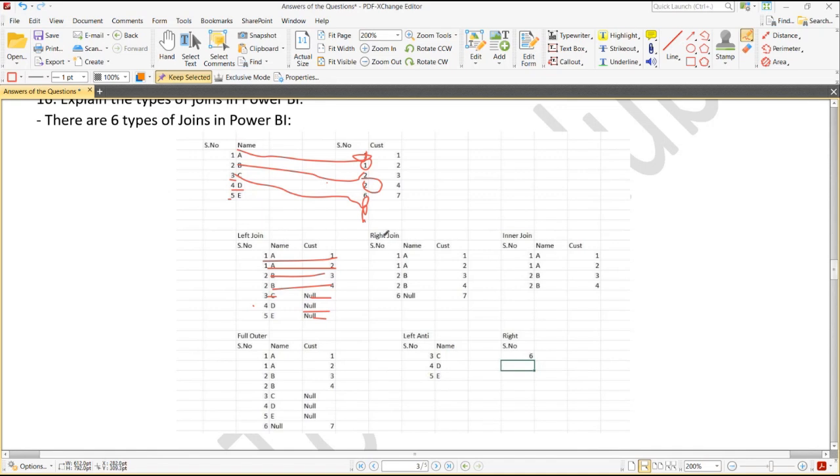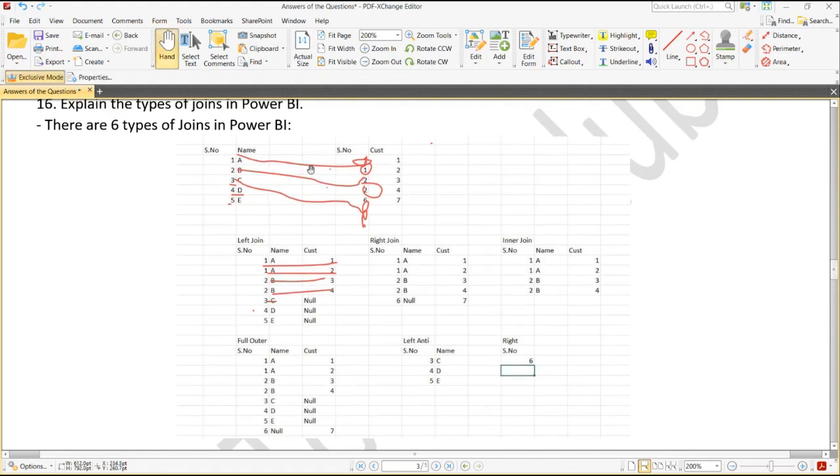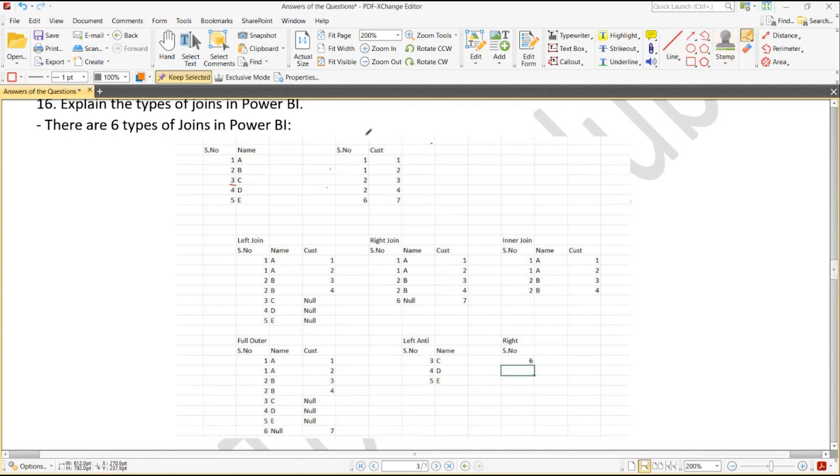Similarly, for the right table, what it is doing, let me clear this first. Okay, let me clear this. I don't know how to clear. Let me clear. Okay. So in case of right join, it is taking all the values of the right table. Right table means the second table, and all the matching values of the left table.